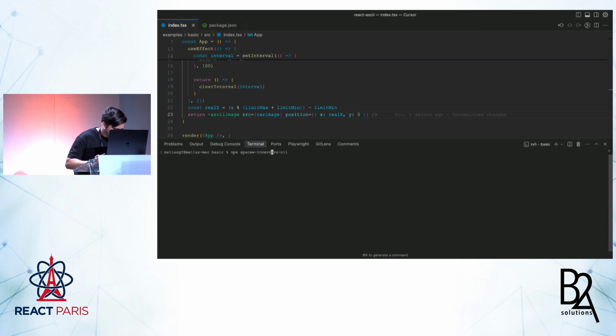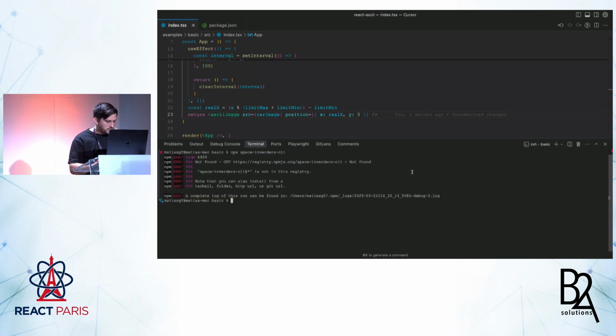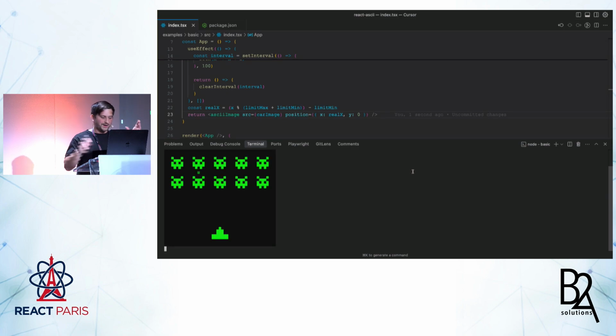Ooh, typo here, typo there. Do not write just do, never run Space Invaders. That's another library. I don't know what it does. And if we wait, ooh, let's just run MPX space.